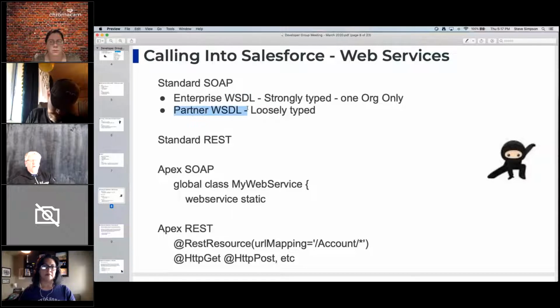You can switch to the partner WSDL. It's a loosely typed WSDL generated from Salesforce, and you have to work in an abstract manner: get an sObject and use abstract get and put methods. The advantage is that this is loosely typed. It'll work on any org, and if the server in the relationship adds a new field, you're able to take advantage of that immediately. You do not need to update your WSDL. So this is a big choice when you're using standard SOAP.